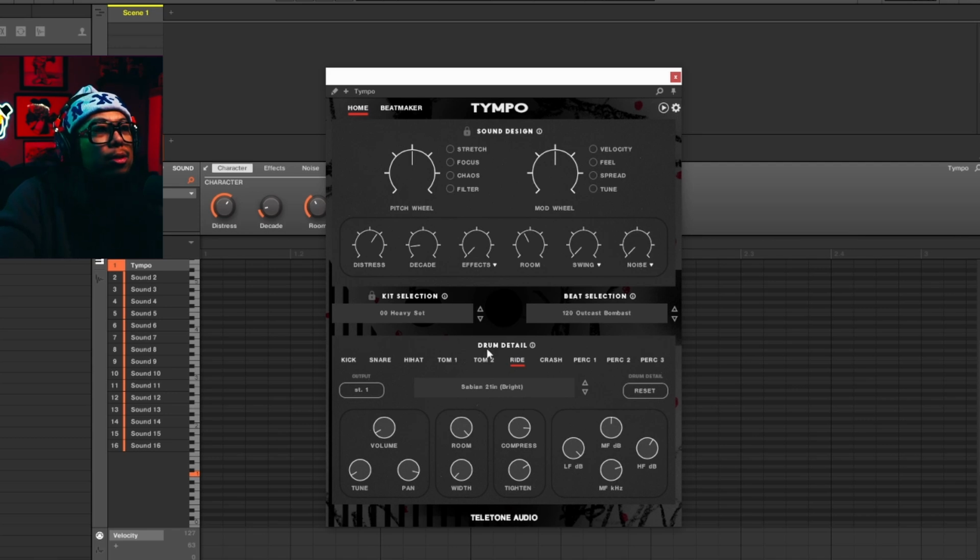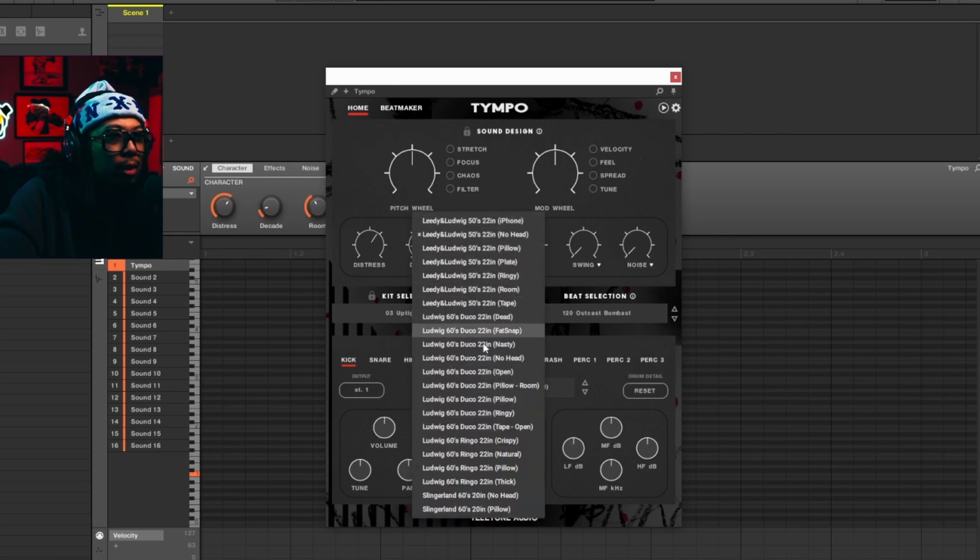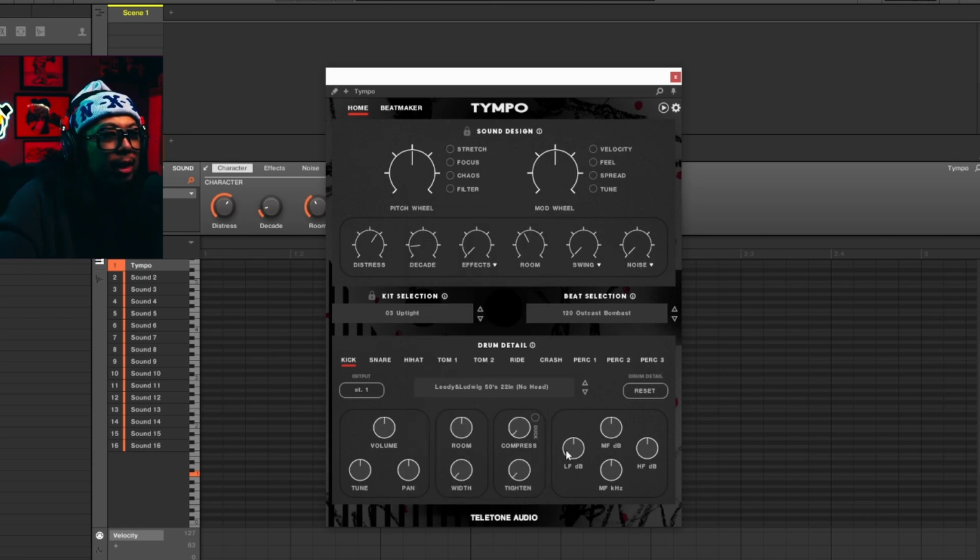The cool thing about this too is if you go to the kit selection, let's say you like everything in the kit except for a specific sound. So let me go uptight because I really like the uptight kit. I like the snare, right? But maybe I'm not a fan of the kick. So if I want to change the kick, it comes with this part right here. You can scroll through all of the different kicks. So you can mix and match all of these different kits, right?